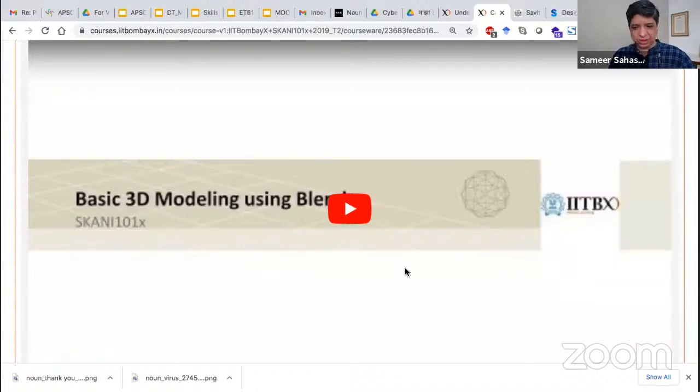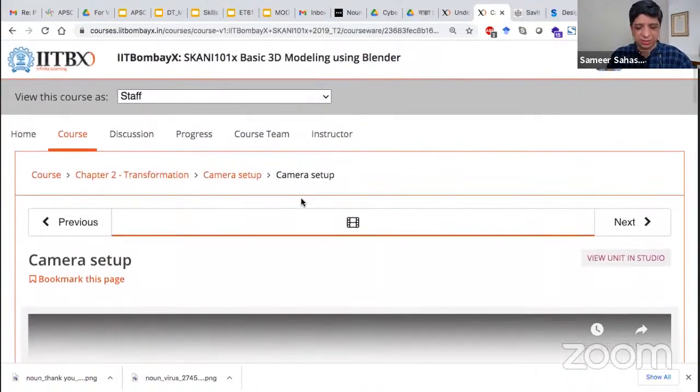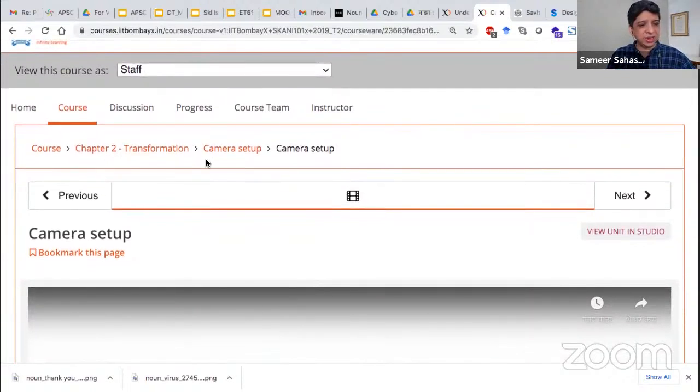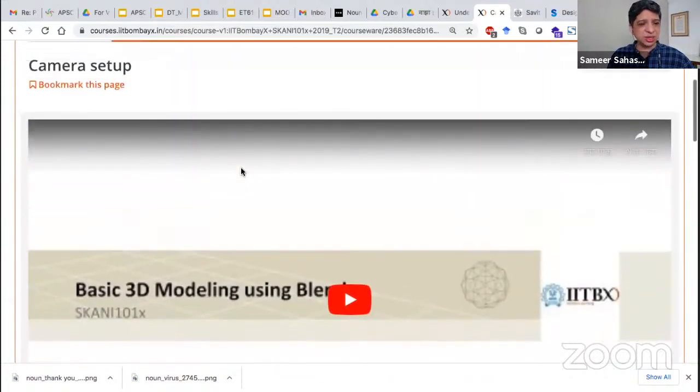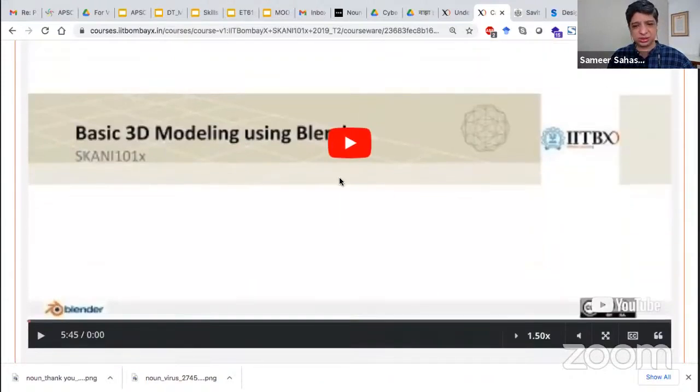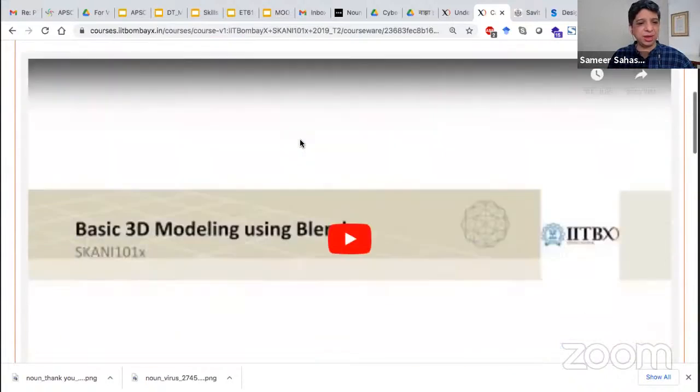Okay, so if you can see the screen now, this is the IIT Bombay X platform that I'm showing you. This is what you can see on the left hand side. I am in the course called Basic 3D Modeling using Blender. And you can see the outline is shown here about the course, chapter, and wherever I am. But the interesting part comes here. So this is an explanatory video about how to set up the camera in Blender.